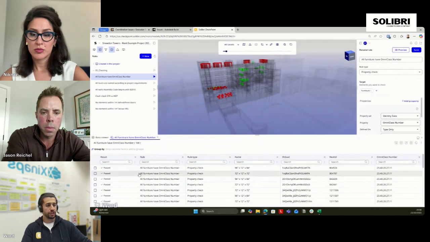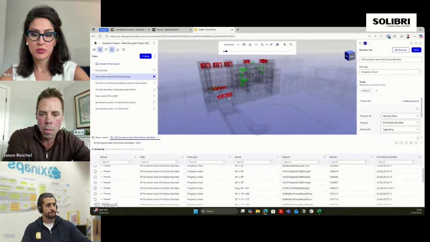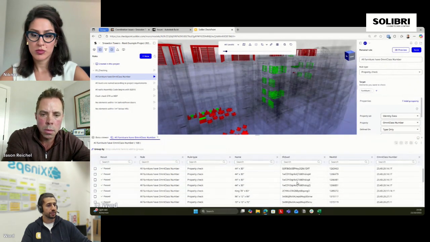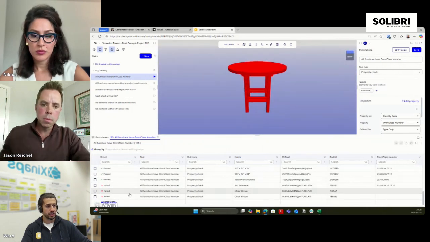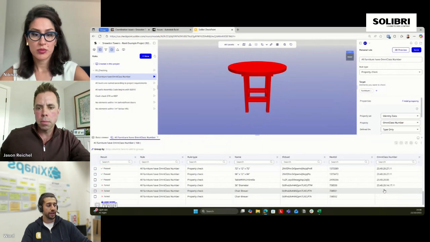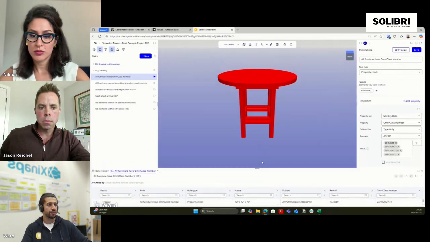So I can run it, and there you go. You can see the results. We can also see them in the data viewer, in the 3D viewer. There you go. For instance, this table or this specific furniture don't have a correct OmniClass number. So these are the stuff that we can check and validate.